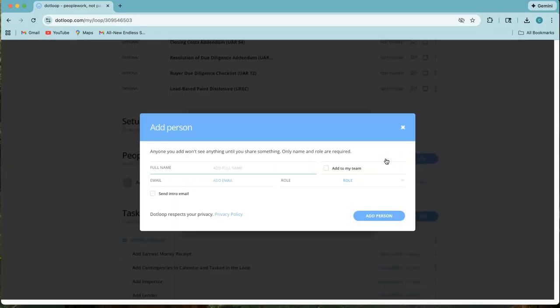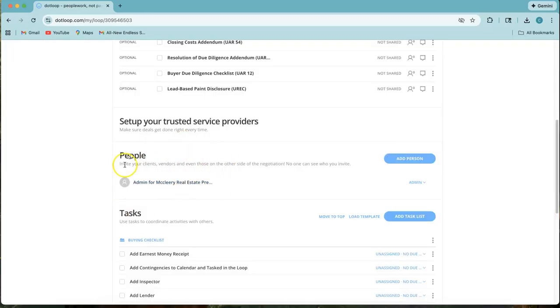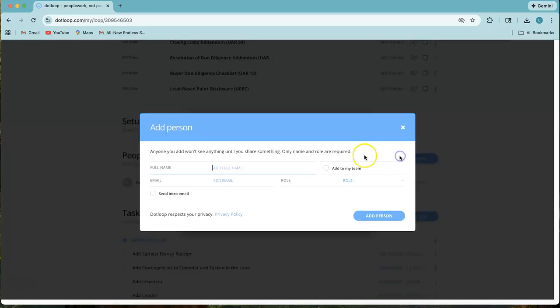The next people you're going to add are your clients, your loan officer, your title officer, and then, once you go under contract, the agent for the other side. So you can share loops back and forth that way. The reason you add all your people here is it makes it really easy. Let's just add me here as an example.